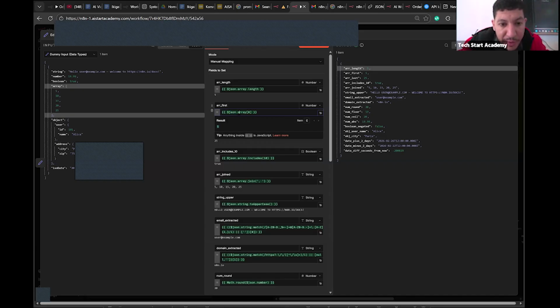Dot array. If you put a dot here, that means you want to enter a specific element. The specific one we select is array, so that one. Then inside the brackets, you can put the number. The first one is 0. With 0, you will get the first element inside the array, which will be 5. So here is the result.